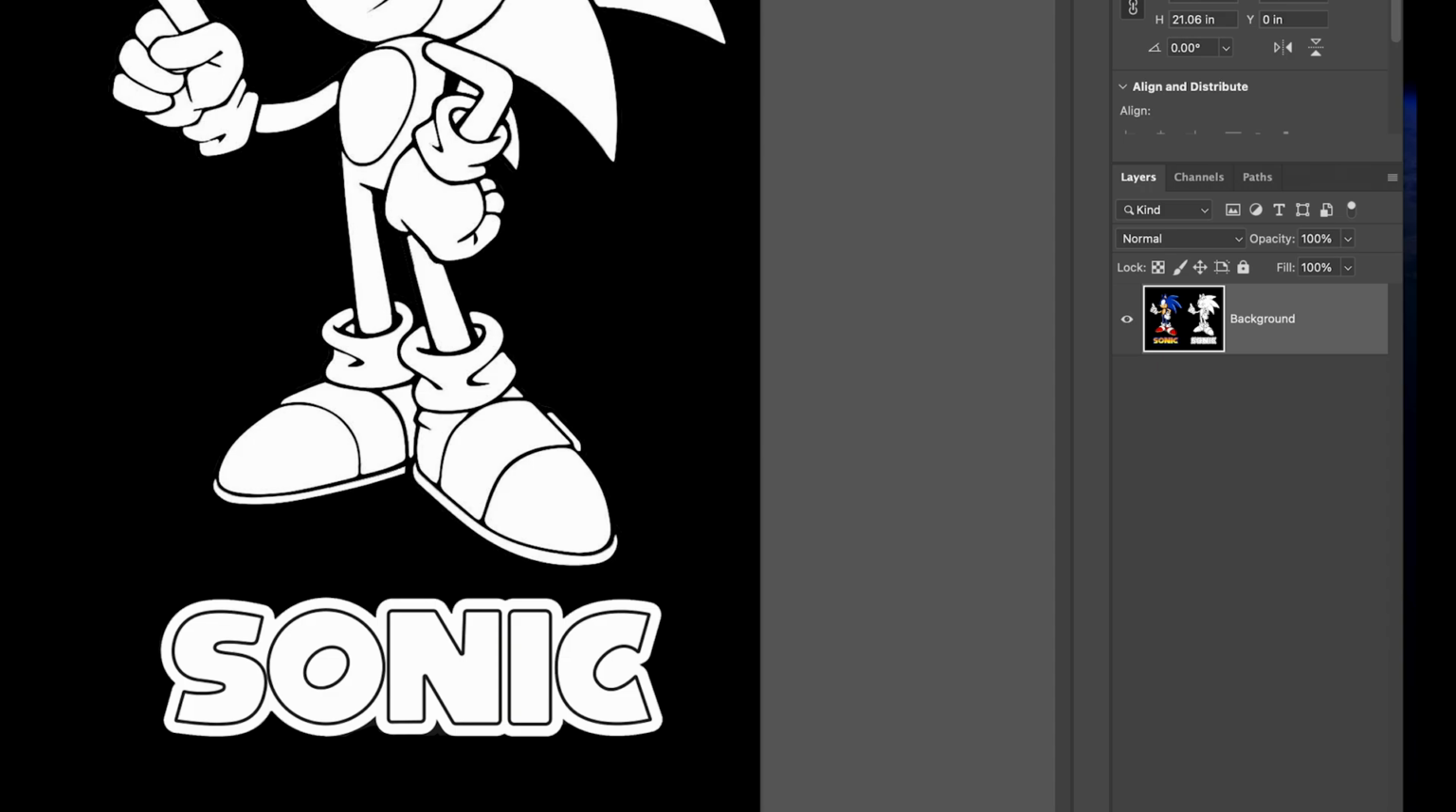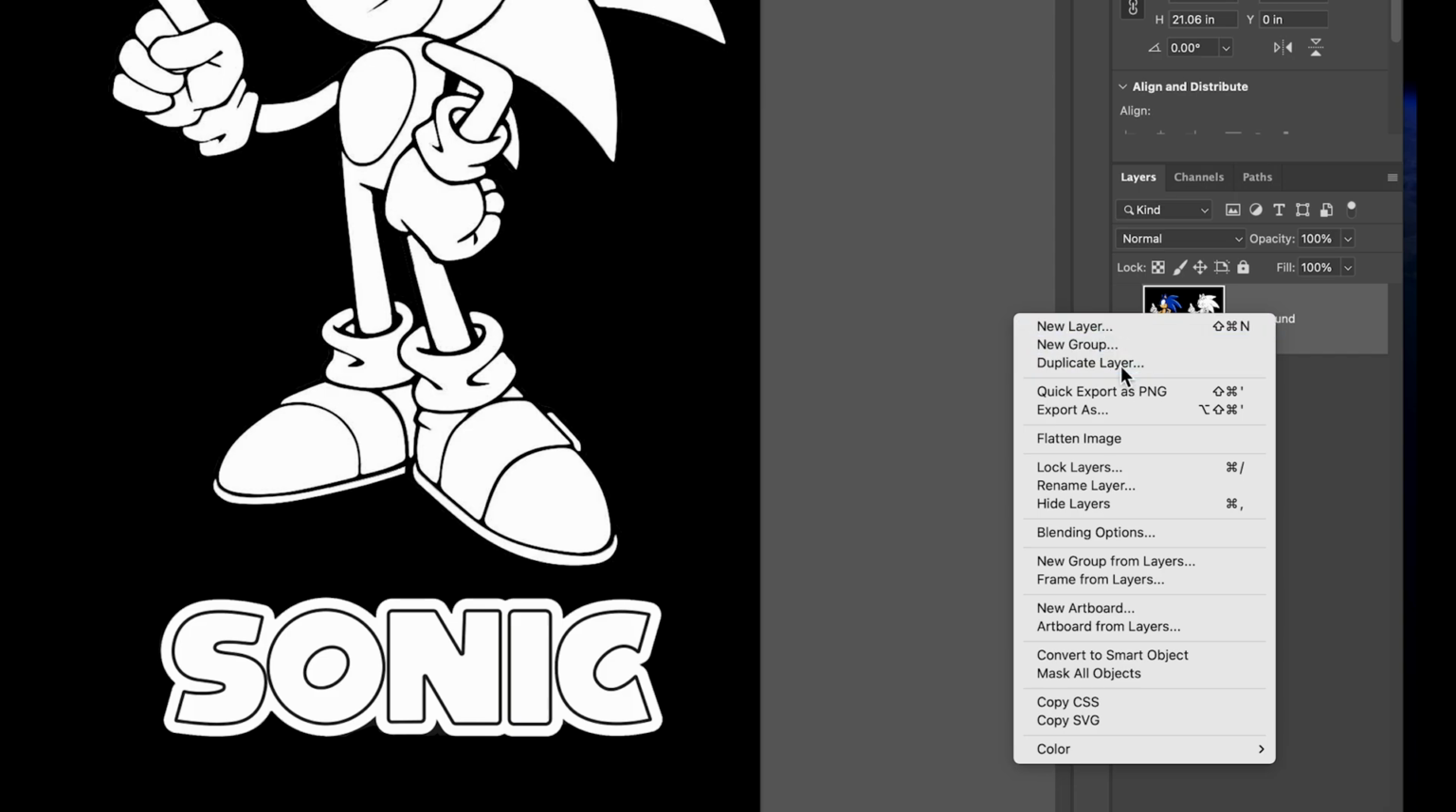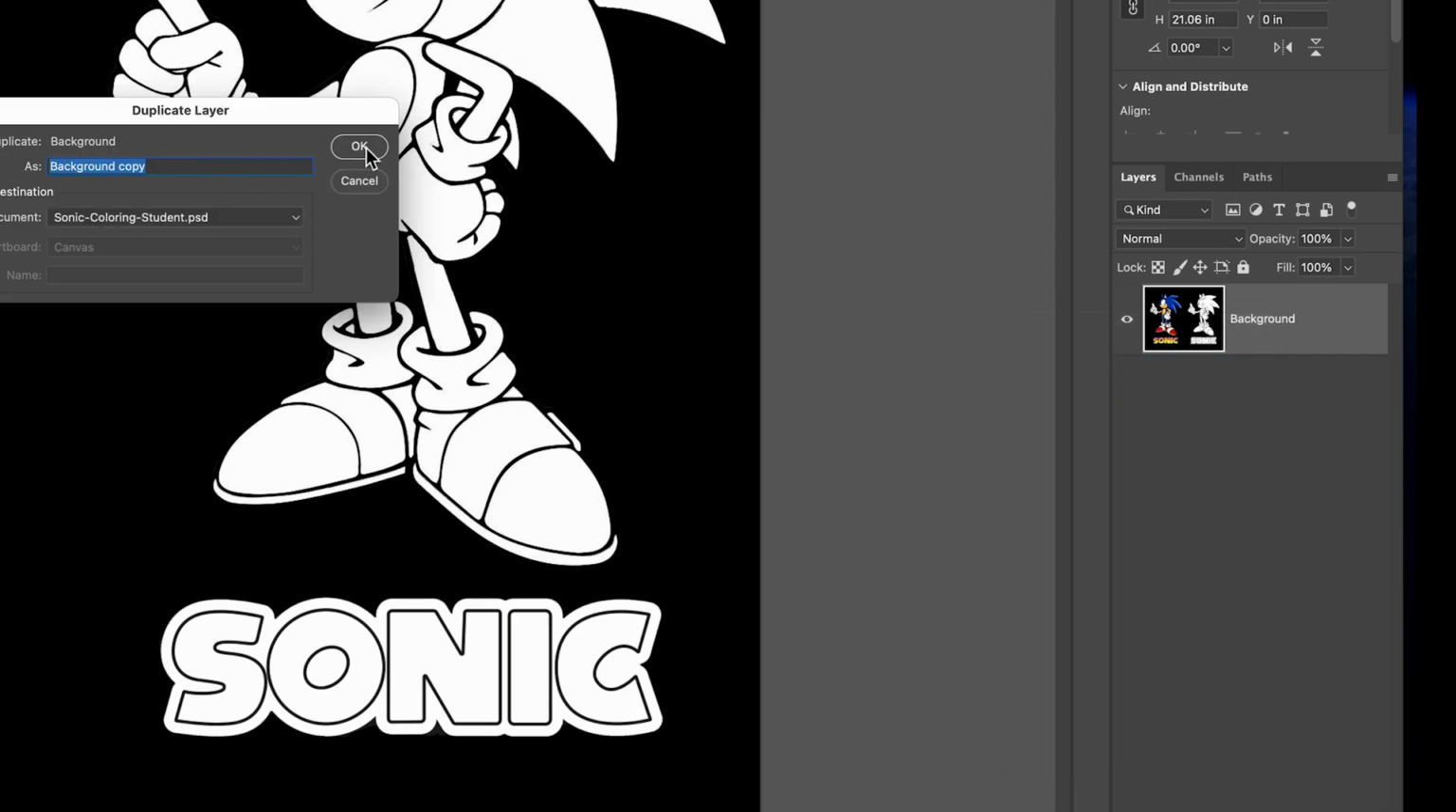The first thing that we're going to do in this project is to set up our layers. So you'll see over here in the Layers tab, we have a background. I want you to duplicate this layer. So if you right click on that, you can choose Duplicate Layer, and then you can say OK here.